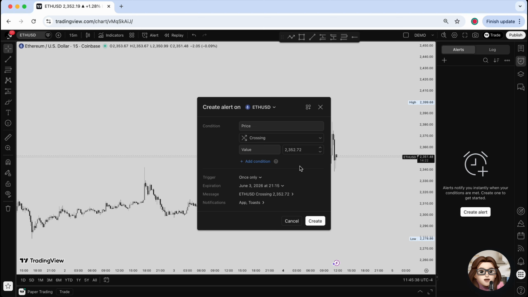Start with the condition section. Here, choose what you want to track. For a basic alert, select the price of your asset. Next, choose the rule. For example, select greater than if you want to get notified when price moves above a certain level. Then enter your value. It's best to place this slightly above your key level to avoid false triggers.